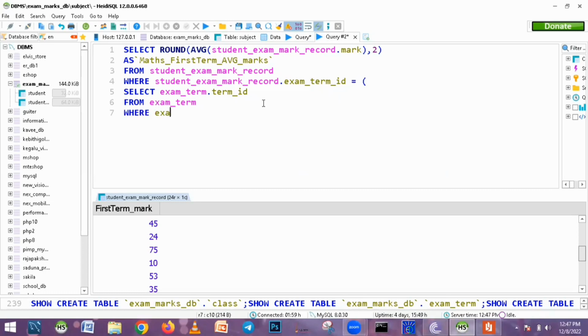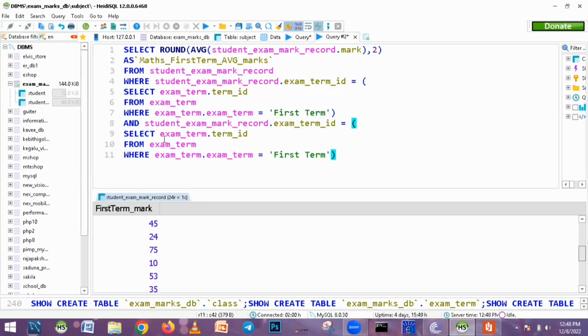Where exam term, I need to get first term. So I need to get exam term name here, and it equals first term. Okay. Close the bracket immediately because we opened the bracket here. So yeah, close the bracket, and we have another condition. We have to get the subject like that. So now I will copy all these things and put them here.